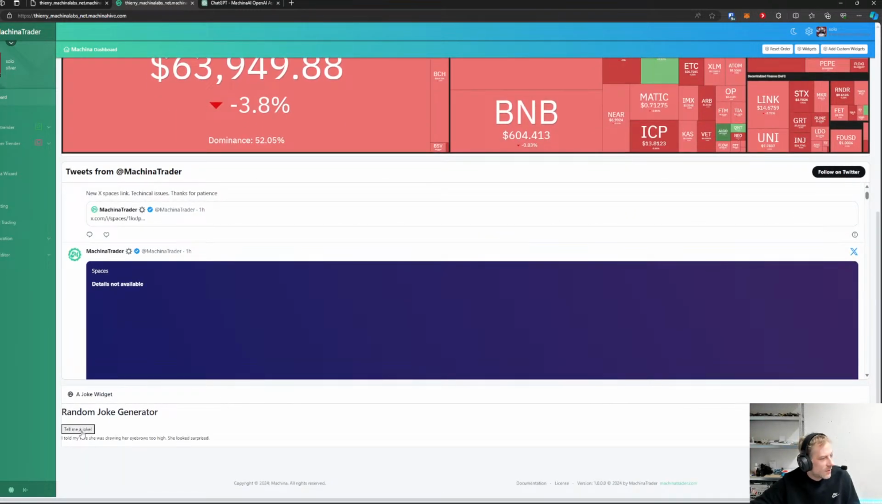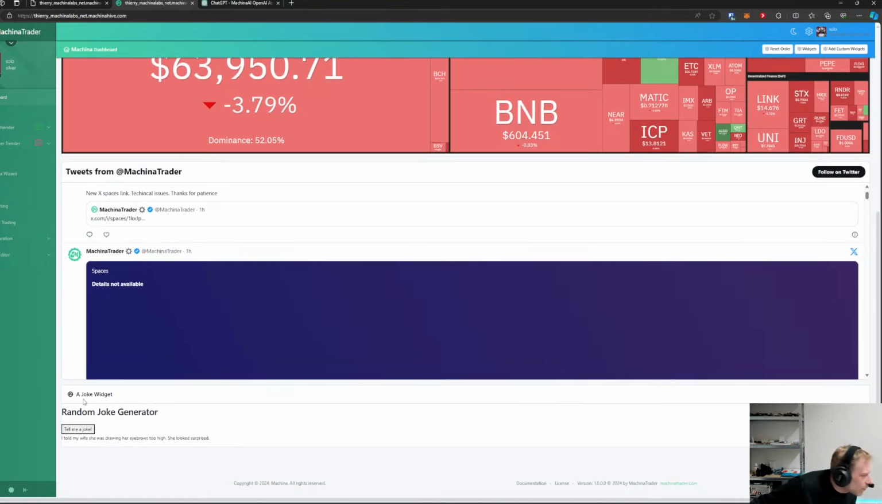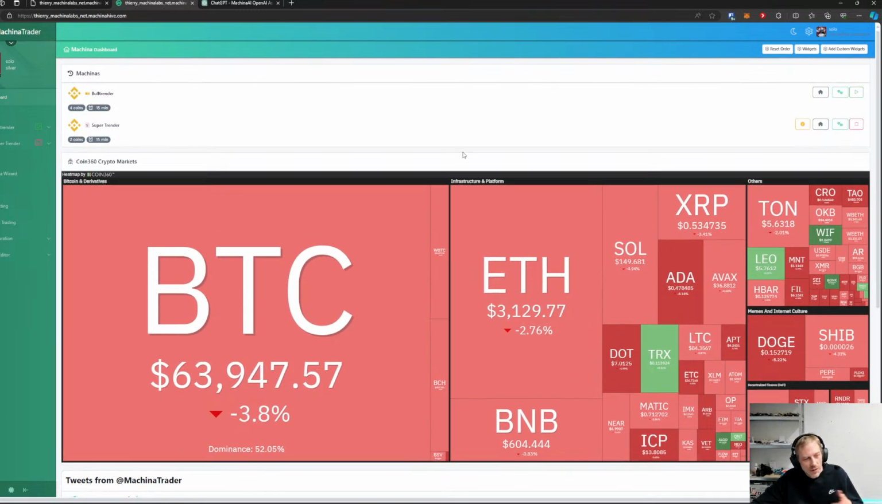So here is again our little funny code joke generator that we built to show you how simply you could create any type of widget here to play around with. So that's super cool, to load any kind of information here, or even to do simple tasks.